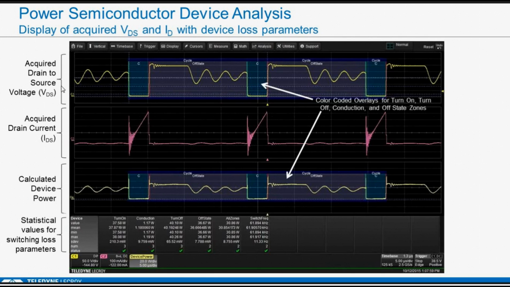This is a specific example here showing an acquired drain to source voltage on a MOSFET. This shows the drain current right here. And then we're doing some automatic calculations. These color-coded overlays show the turn-on, turn-off, conduction, and off-state zones. So here then we just provide parameter values in one of our packages that show what these values are. And it shows a mean value and also shows the number of measurements and the full min and max and other statistics around the measurement.